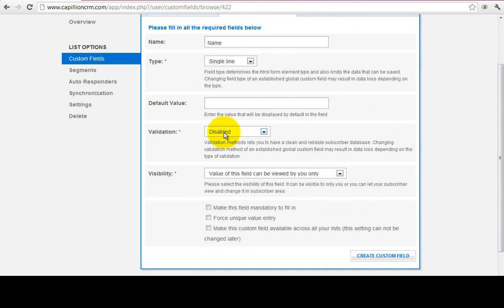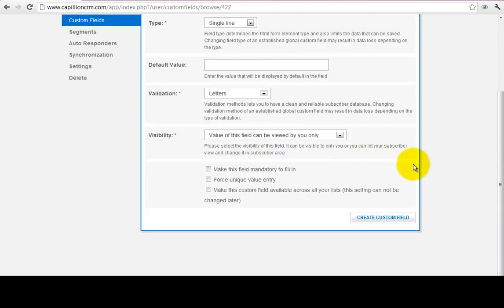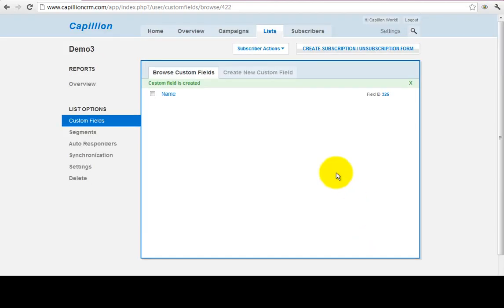In this box itself, you can actually validate your field type. You can select whether this is just numbers, letters, or email address, URL, so on and so forth. For name itself, I will just select letters. If you want to make this a compulsory, mandatory field, just check on this. If not, just create custom field. So now you have a name field, and by default every list has an email field as well. So in this list there's a name field and an email field.